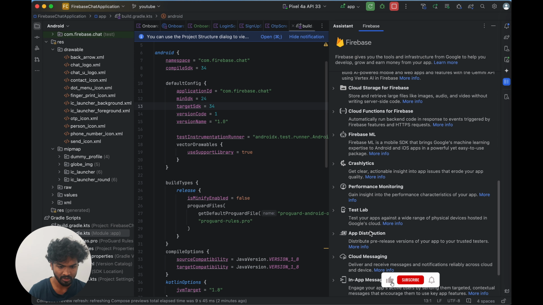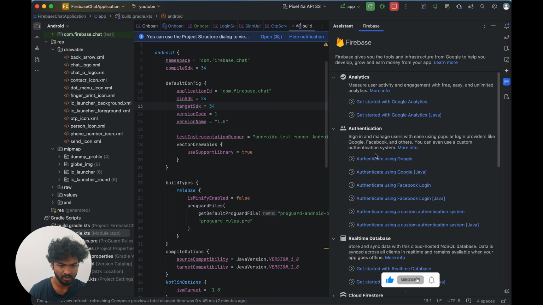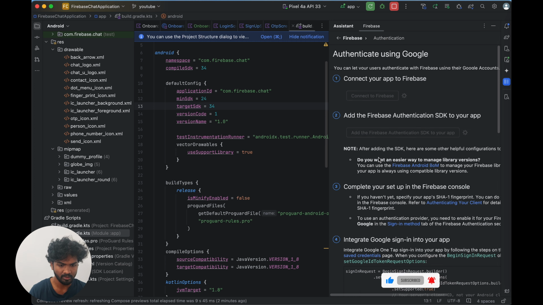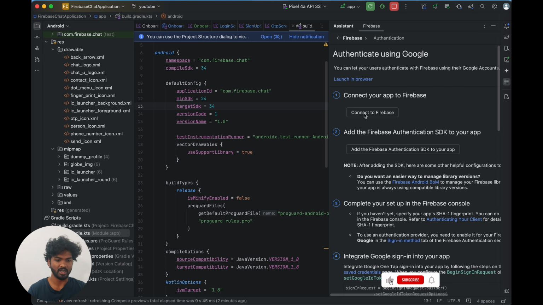Okay, cloud crash. Okay, yeah, we'll just add this one. So you need to connect to Firebase. First, for connecting to Firebase, they will give an option.